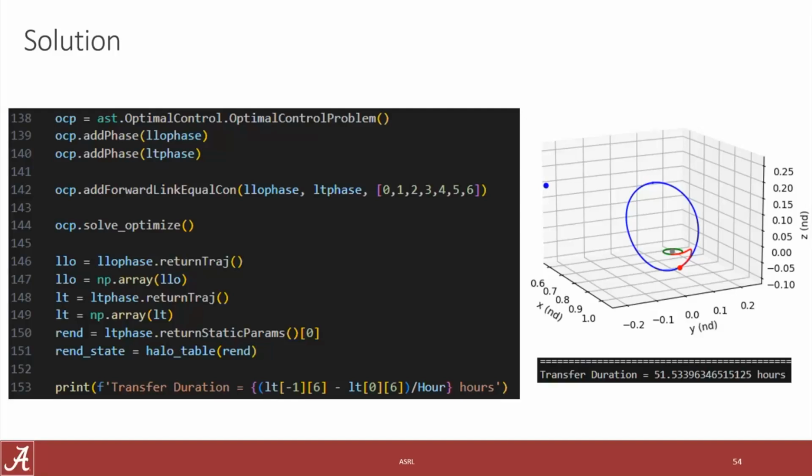I'm glad you've been given the code and/or written this out yourself. I know it looks strange in this projection, so it's a good thing to be able to pan around in 3D to look at this transfer where we go out and then rendezvous with the halo. So then we just print out or return the trajectories. And if you ask yourself, where is the rendezvous point? What time are we rendezvousing at? Obviously, it will be the last time of the final state in your low thrust trajectory.